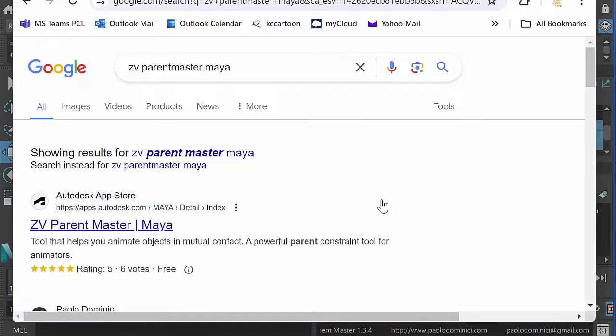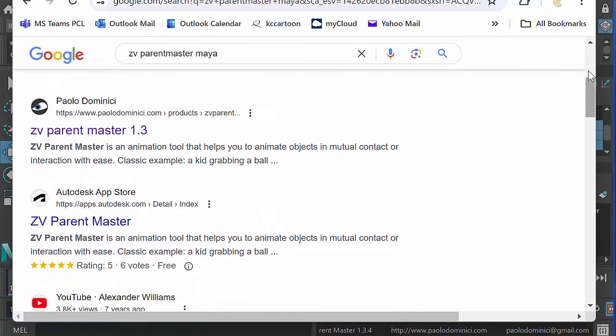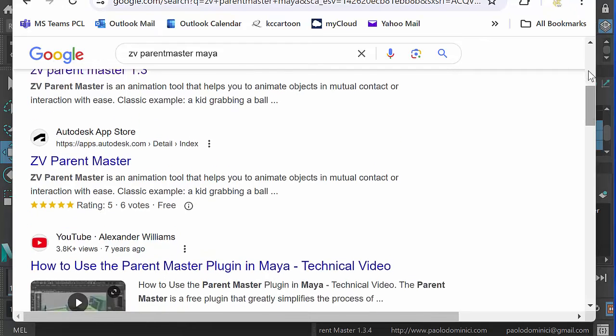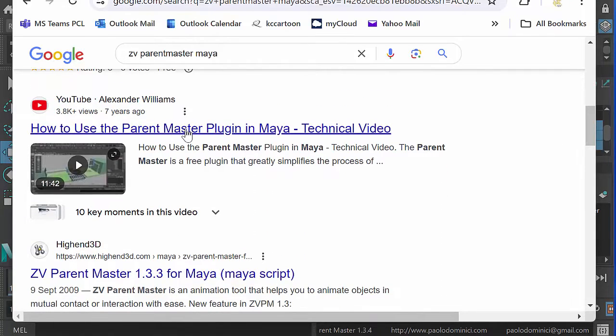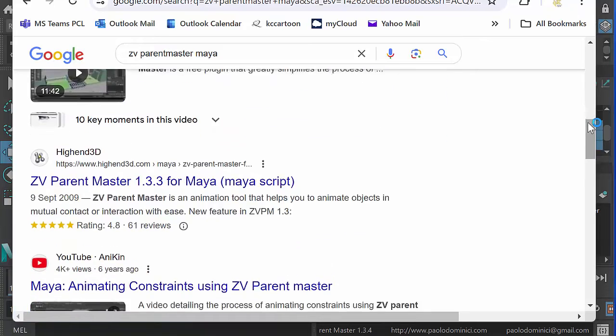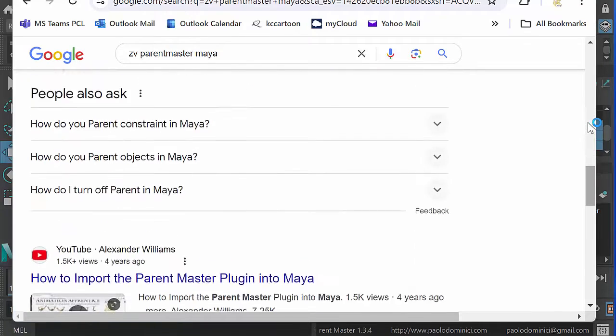And there we go. It's an app. You can download it. It's a plugin. There's Paolo Dominici who invented it. And there's also a video here by me, how to use the ParentMaster plugin in Maya. That's an older video from some years back, but there are more up-to-date videos as well.